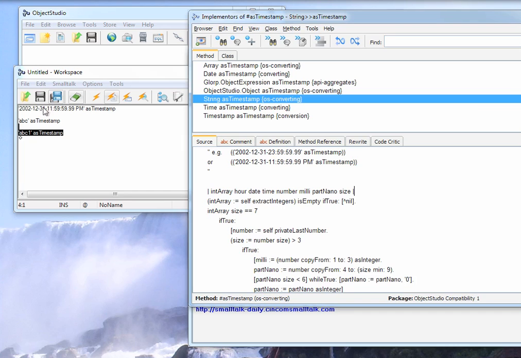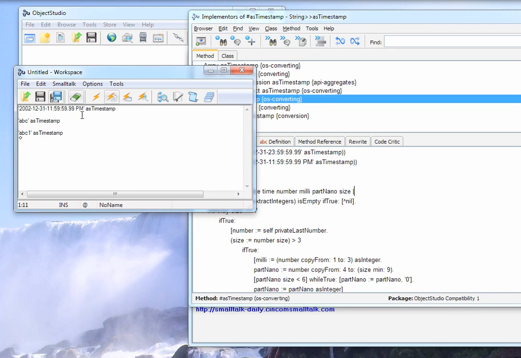That's the code. It's probably been there in ObjectStudio forever. And if you hand it stuff formatted in the way you'd normally expect, it's going to work fine. And if you hand it a string of all characters, it's going to give you back nil. Where you get into trouble is if you hand it anything alphanumeric that's not a timestamp, you're going to get some January 1st, year 0 nonsense coming back at you. So be aware of that.